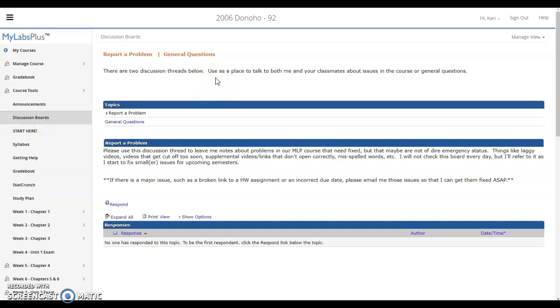These are just general discussion boards. I will be honest with you, I don't check them very often. There's 2 of them here. One is to report a problem. If you see something small, like a typo or something that's just misplaced or could be fixed in the course, please just leave me a little note here. Things that I could improve for the next semester just to make it better.